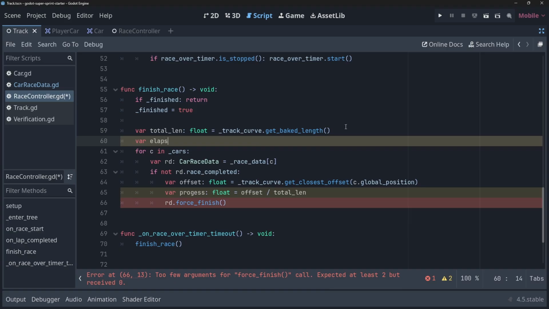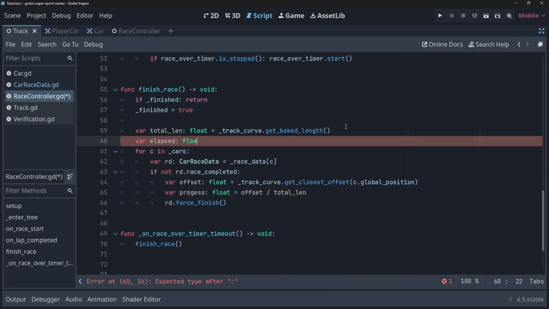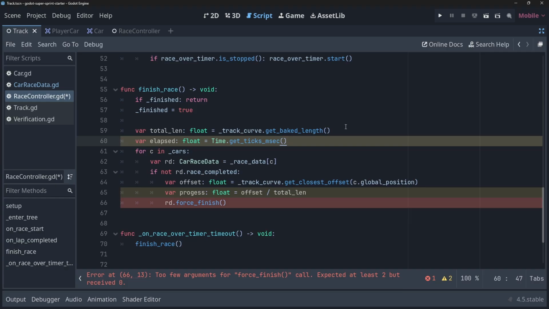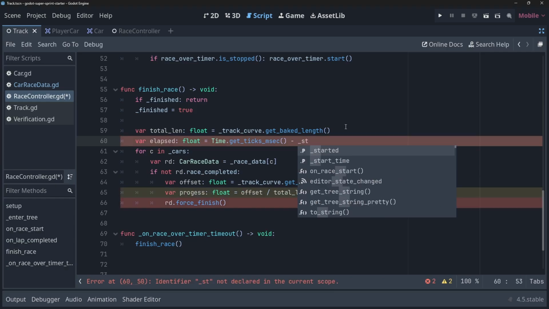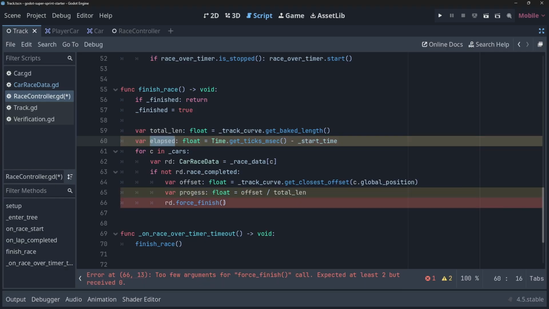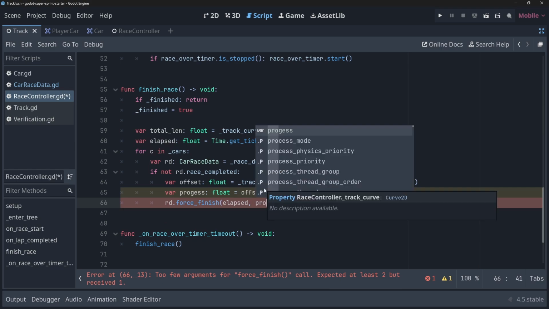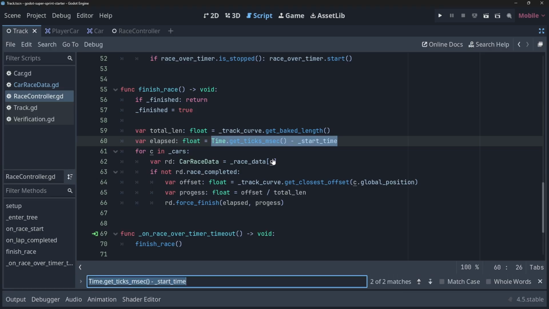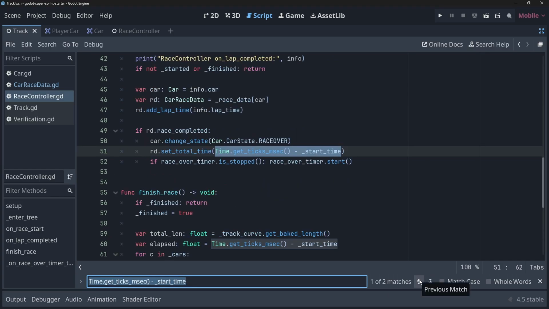Now, probably rather than calculating that anew each time in here, we could actually calculate that up here. So we'll make a var and call it maybe elapsed. That can be a float, and that can be equal to our Time dot, and we want get ticks milliseconds, and we can subtract from that our start time. And then we can send into here our elapsed, and we want to send in our progress. Now, I've got the feeling that we've done this a couple of times, this particular piece of code. I'm just going to highlight that, do Control F to find. We've got that twice, at least here.